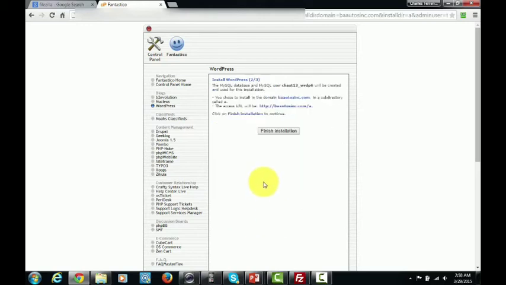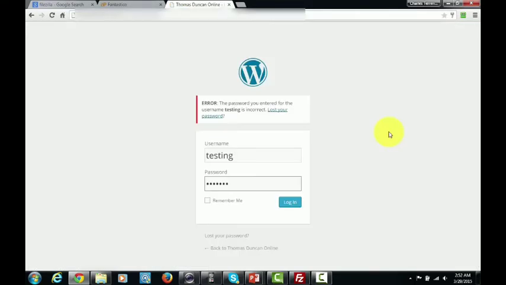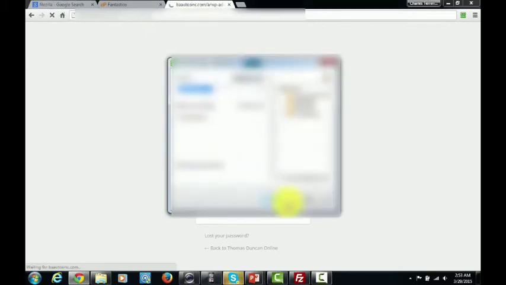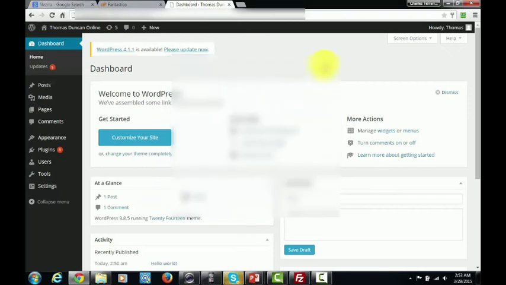Okay, Fantastico will then prompt you to finish the installation. You're going to click that button there. And then you want to have the details sent to your email address, and then you are ready to log into your website. You want to go ahead and click this directory. And that will bring you to your WordPress website, and then all you'll need to do is log in. And you will then have access to your website.